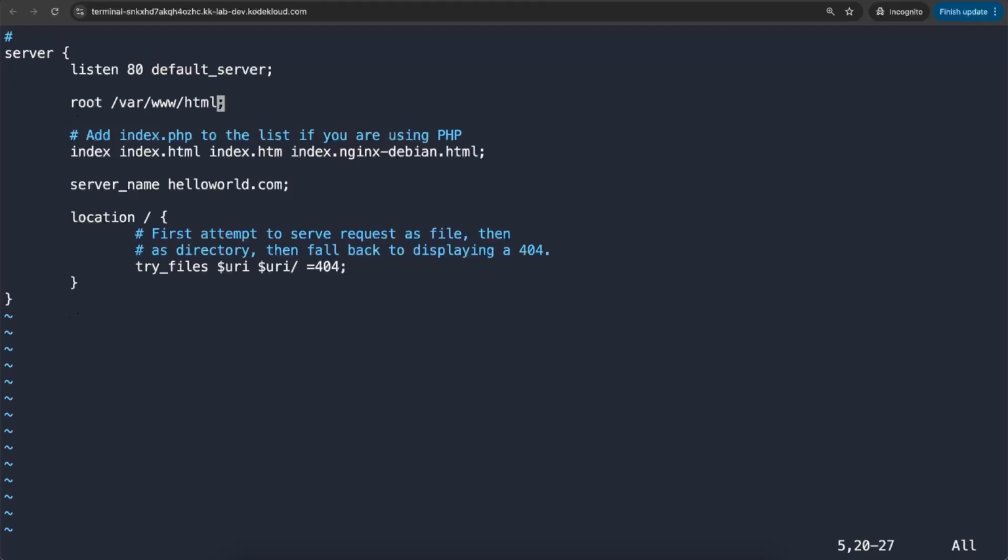So the current directory right now is for that welcome to NGINX default. We are going to change this, rename it to hello world, and I'm just going to leave it like that. Now we are going to have to create this folder, but let's stick to the NGINX configuration first, and then we'll create the rest.